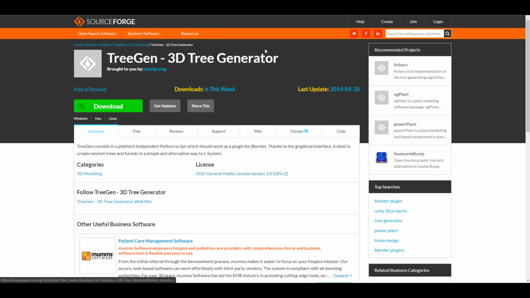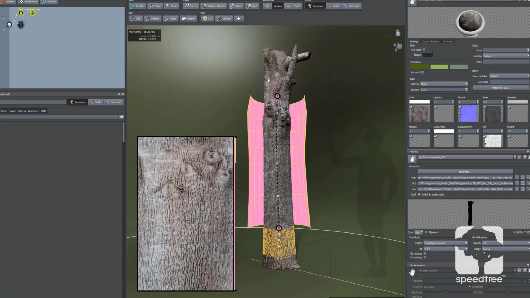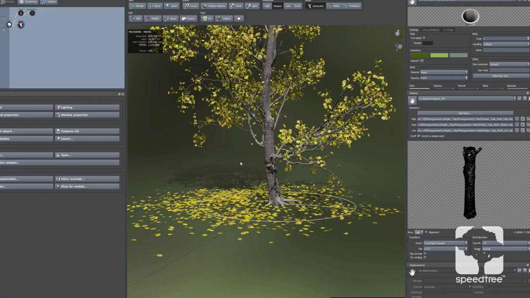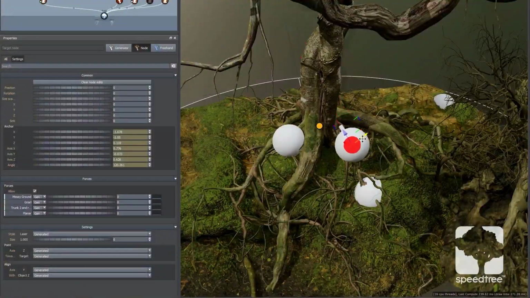One more thing to note is that SpeedTree Engine for CryEngine is also available. So just in case you're working with CryEngine and you'd like to get SpeedTree into CryEngine, there is a SpeedTree Engine for CryEngine that is now available, and you might want to consider checking that out. And that's about it.